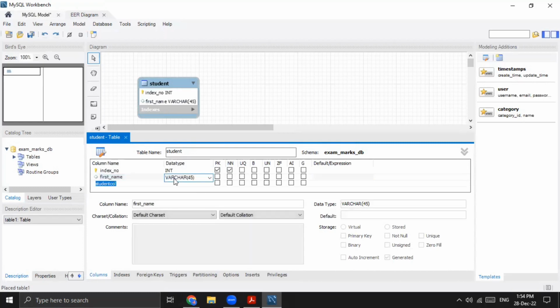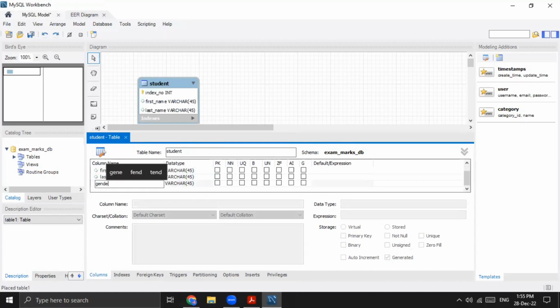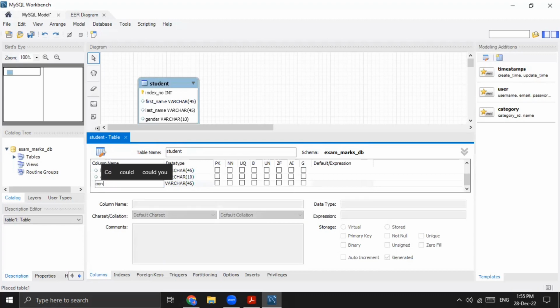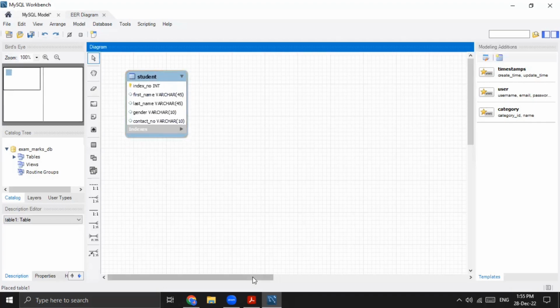The third column is last name, data type varchar, length 45. The fourth column is gender, data type varchar, and the length 10. The final column is contact number, data type varchar, and the length 10. So here we have created the student table. Let's move to the next question.